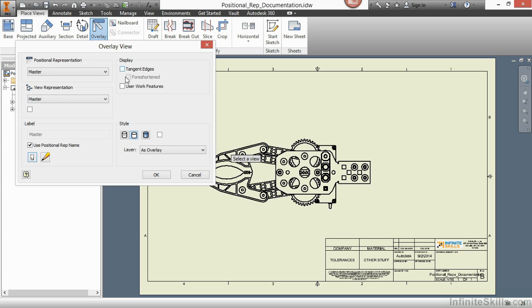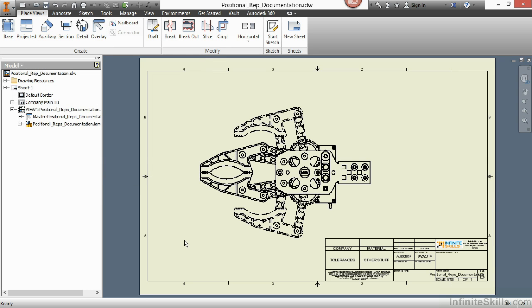You can have tangent edges or work features show up. You can change the style of this. You can tell it what layer to go on. I'll put it on the overlay layer. I'll choose OK, and there I can see my gripper in its fully open state as a separate condition from my closed state. And I can simply come in here and start documenting this.